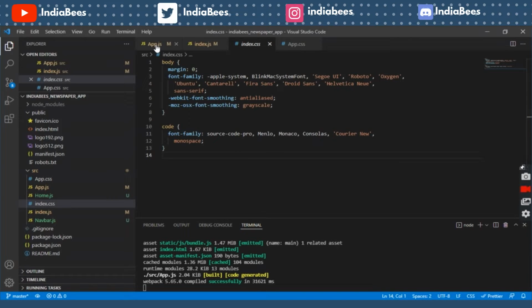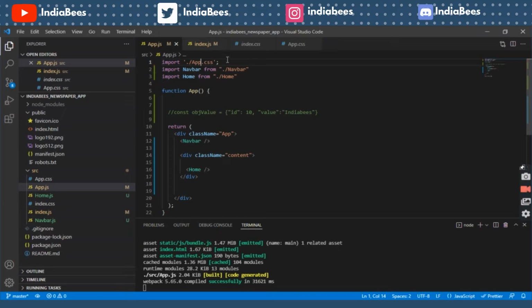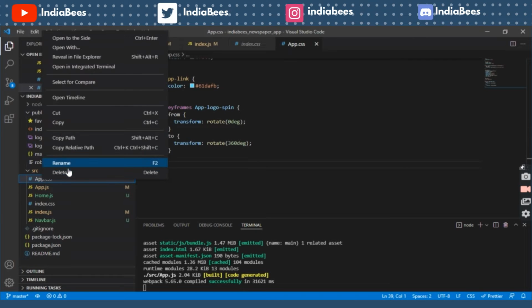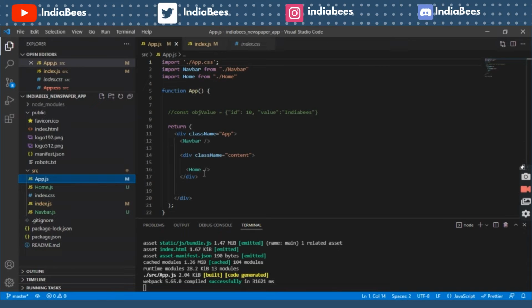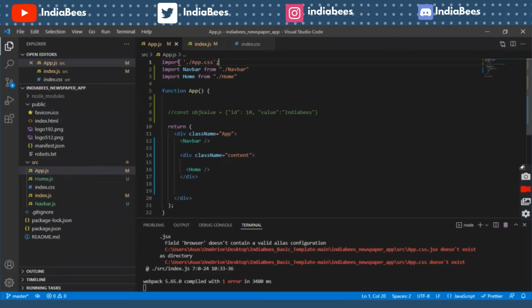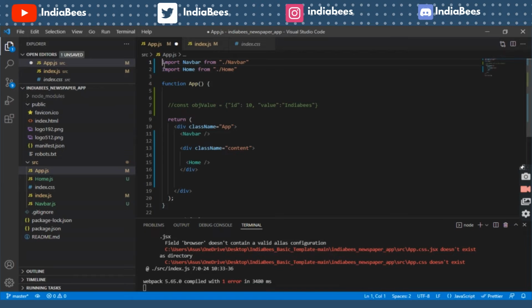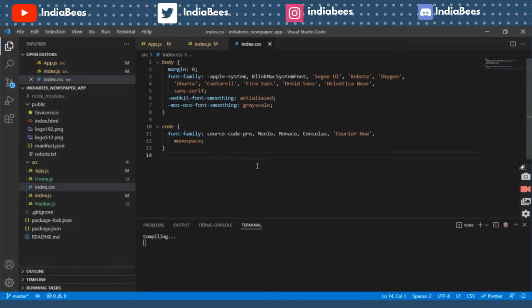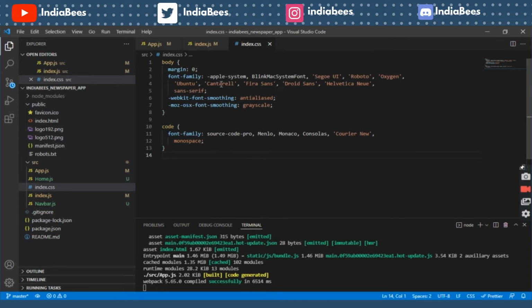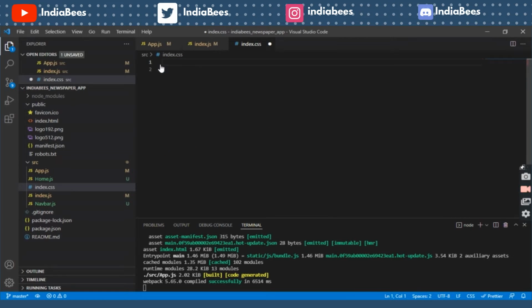As I said, we are going to develop a simple application, so we are going to keep the index.css alone, and we can delete the app.css file. To reduce the error complexity, we can remove the import from the app.js as well. So now the error will go away. Let's come to the index.css. Here they have implemented multiple font families, so we don't need this to be implemented in our application.